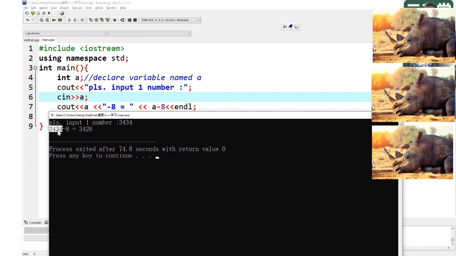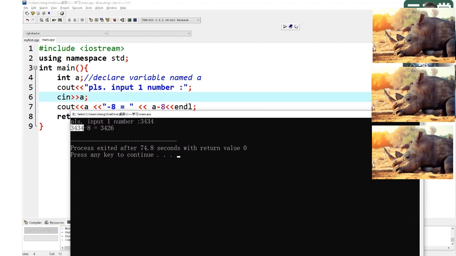What is a? A is this number, right? A is a variable, a name. But when you cout a, you cout what is in this a, the value in this a. It is this number, so cout a will cout this number. Because before you cout, you already saved this number to a. So inside a is this number. So if you cout a, you will get this number.